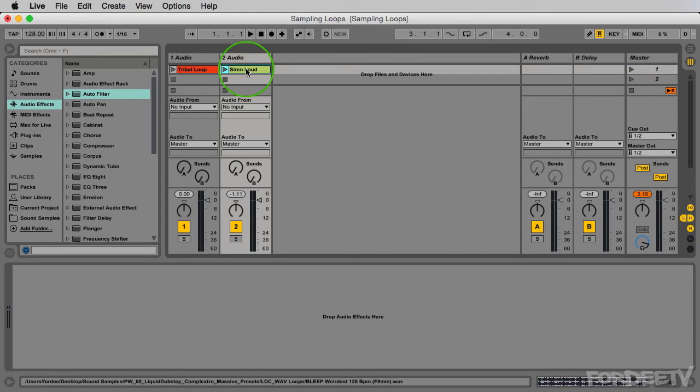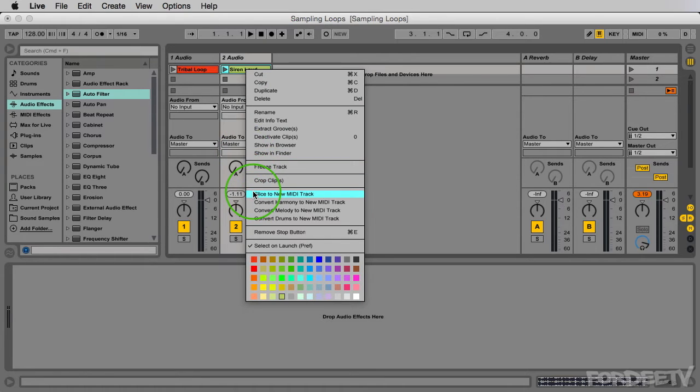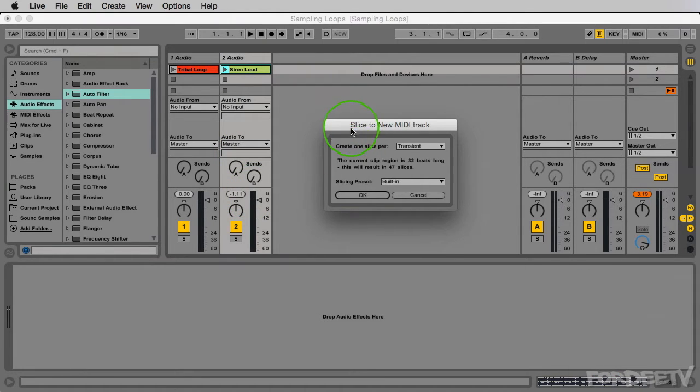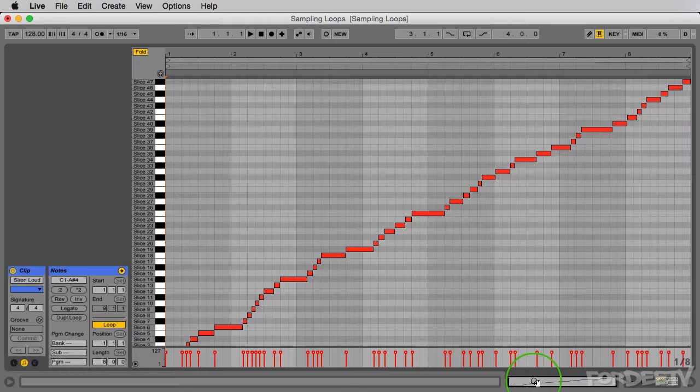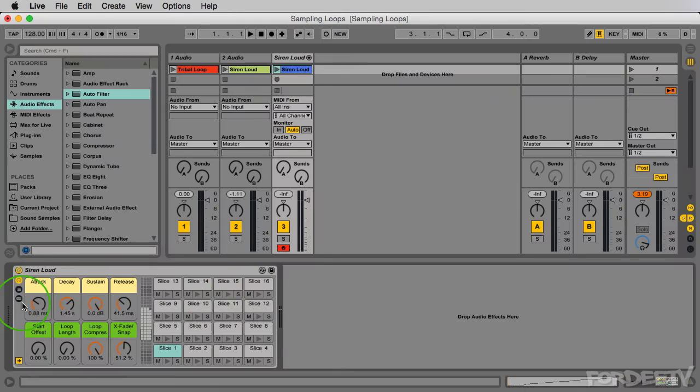What I'm gonna do is right click on the clip, and go down to slice to new MIDI track. When I do this, it brings up a dialog box. It asks me, where do I want these slices to occur? The transient is that initial attack, the biggest attack within the audio waveform. I'm gonna use the built-in preset. I'm gonna say, okay, let's make it plain and simple. What it does is it creates a new MIDI track. In fact, it loads up that same file, but slices it here within the piano roll editor. But if we switch back, we see right here, this is just a sampler with all of those slices loaded.